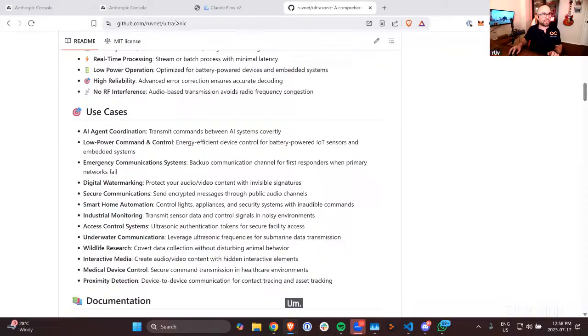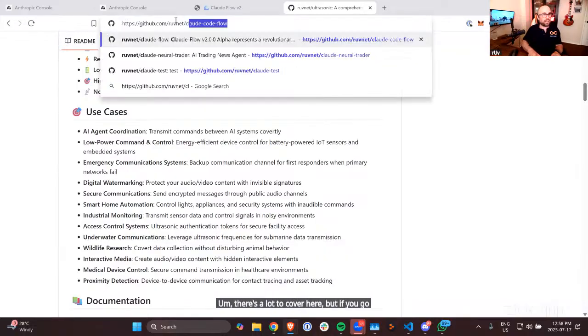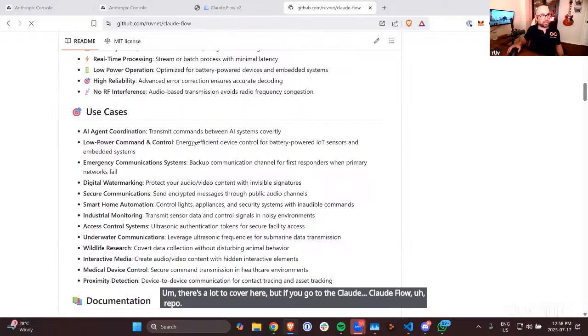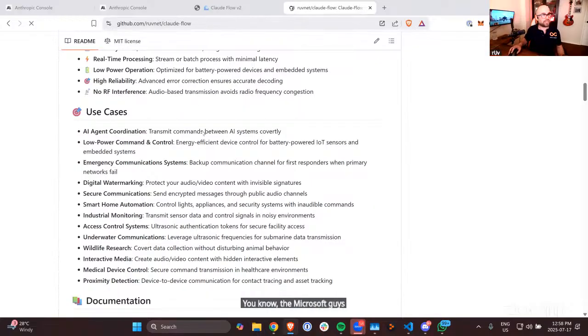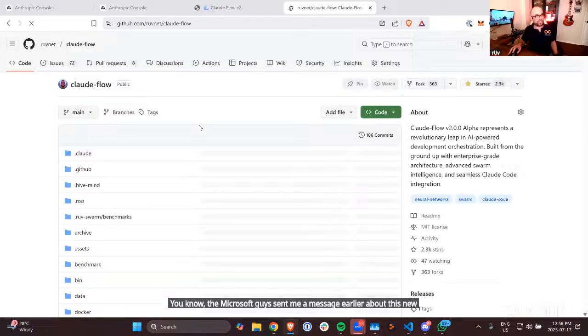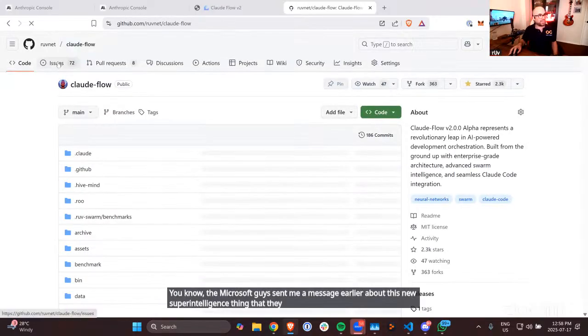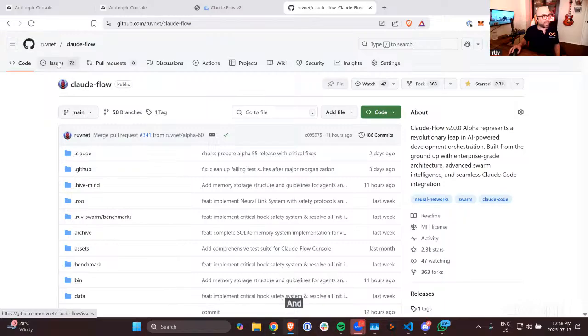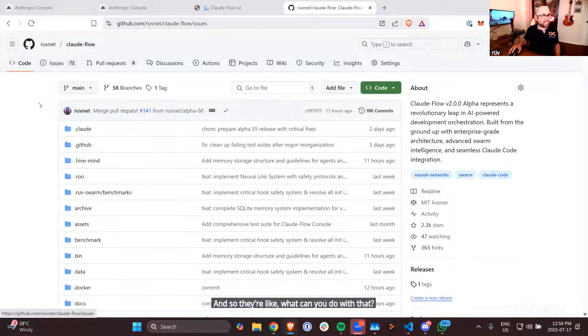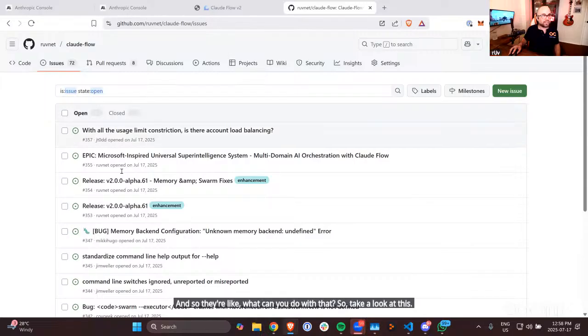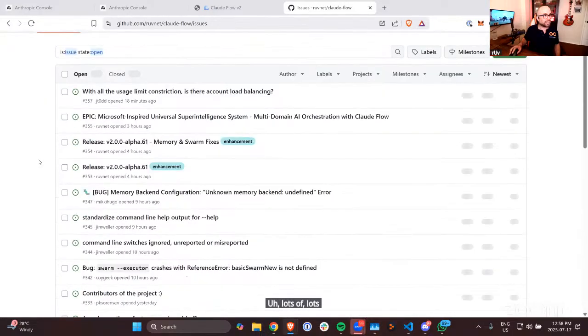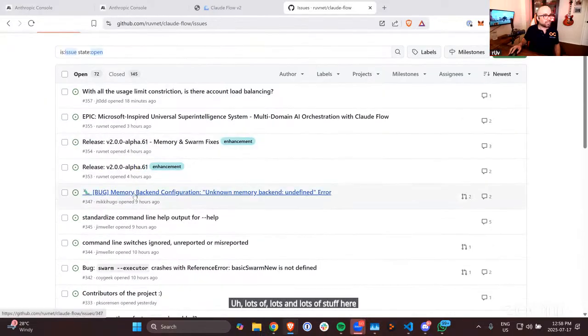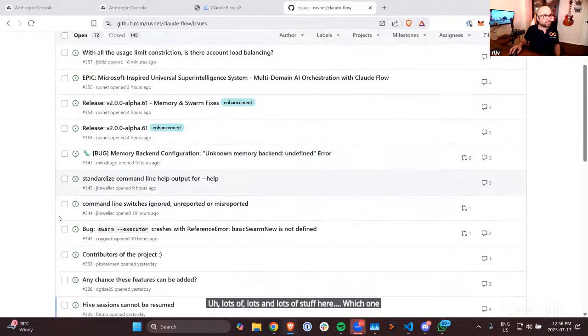There's a lot to cover here, but if you go to the Claude Flow repo, the Microsoft guys sent me a message earlier about this new superintelligence thing that they're all excited by. I don't know if anyone saw that. They announced it yesterday. And so they're like, what can you do with that? So take a look at this. Lots and lots of stuff here. Which one is it? Oh, here it is.